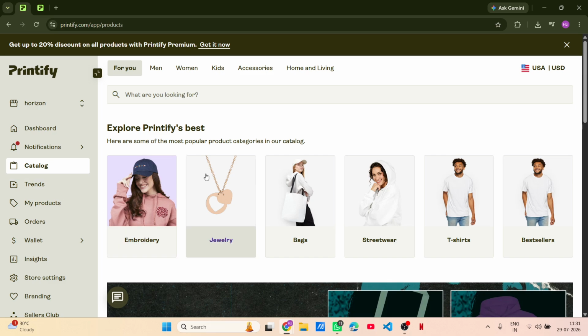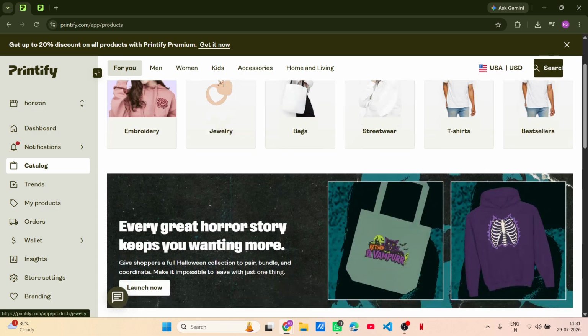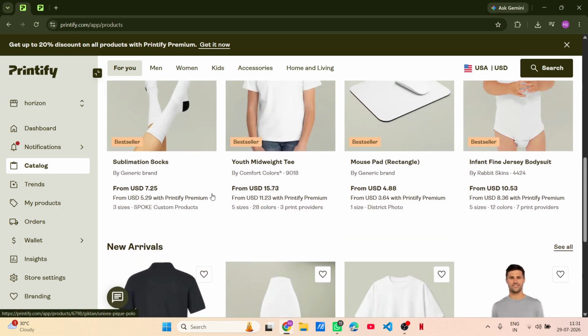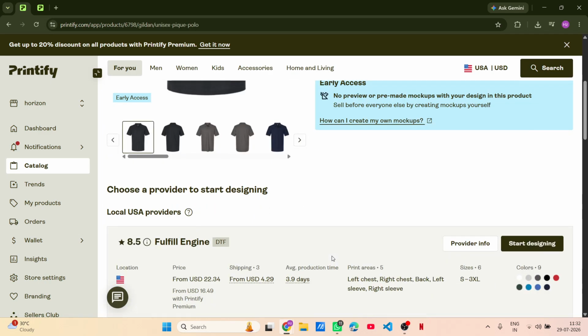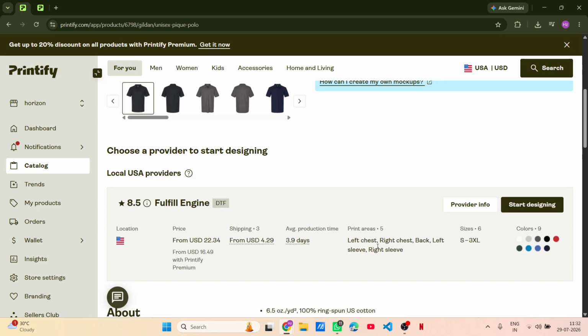Look for the catalog section in the sidebar. This is where you will find all the products that you can customize and sell. Let's choose a product to publish. Click on the Products option and you'll see a variety of items ranging from t-shirts to mugs to phone cases. Take your time to explore the options.